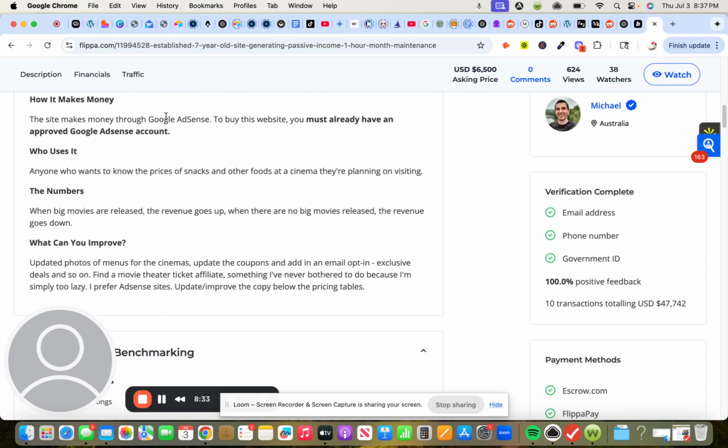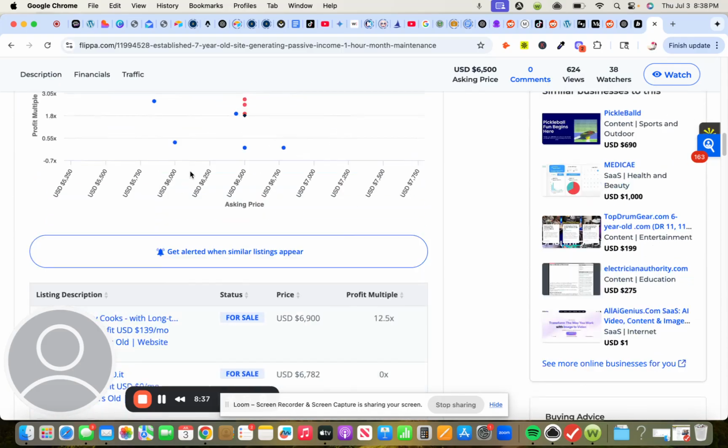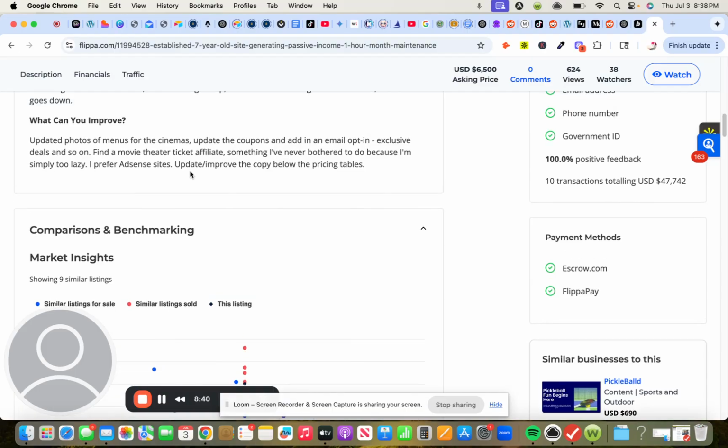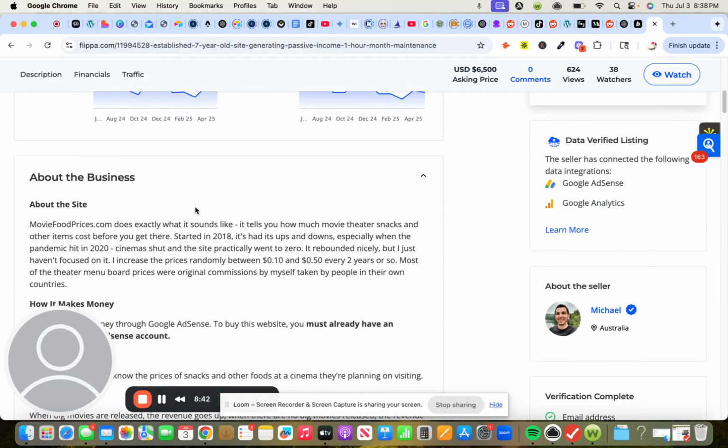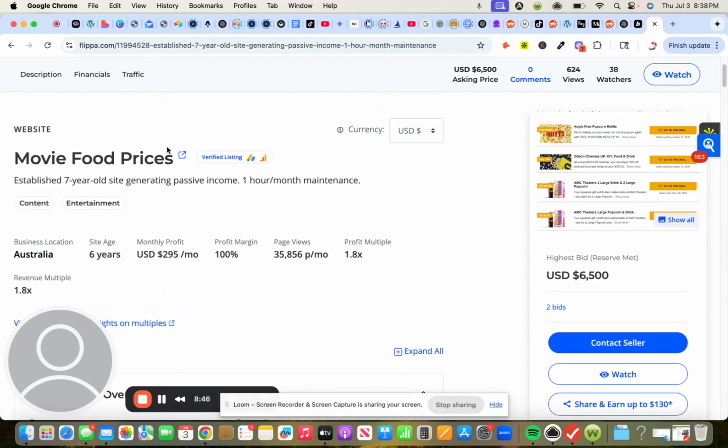How the site makes money, which is through ads. This is awesome, and that's really all there is to it. So they publish content on the site. They get a nice amount of traffic and earn from display ads.